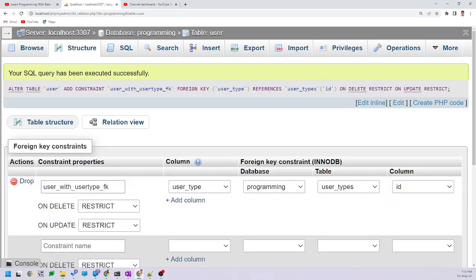Here you can see alter table name, add constraint, and that's the constraint name. Tomorrow, if I want to drop this foreign key constraint, I can use alter table name, and instead of add we have to use drop, and mention the foreign key constraint name. This column is a foreign key and the reference is the user types table and id. On delete restrict, on update restrict.